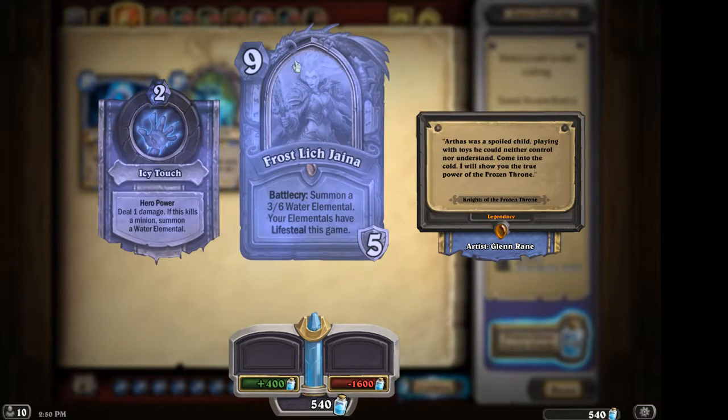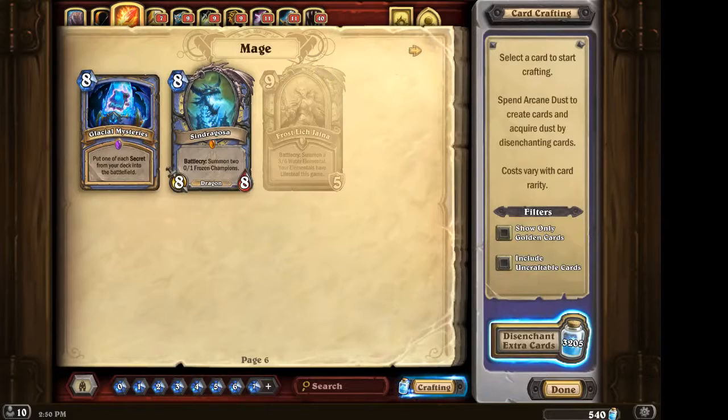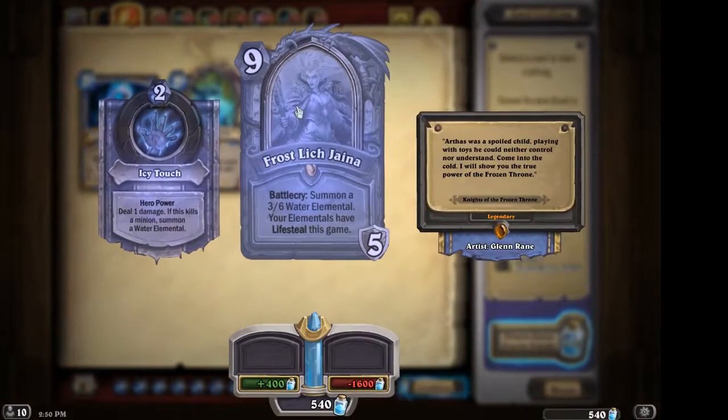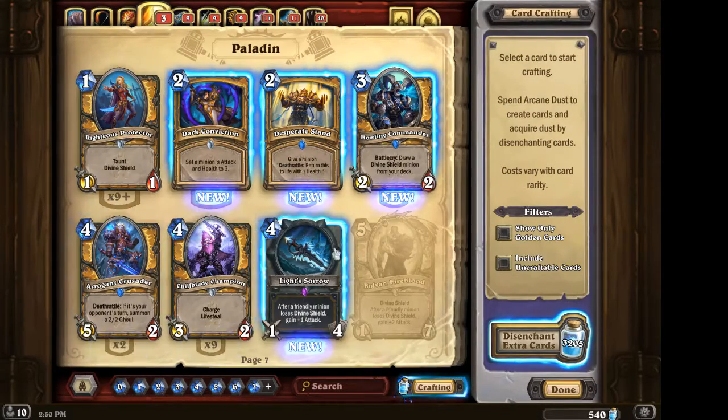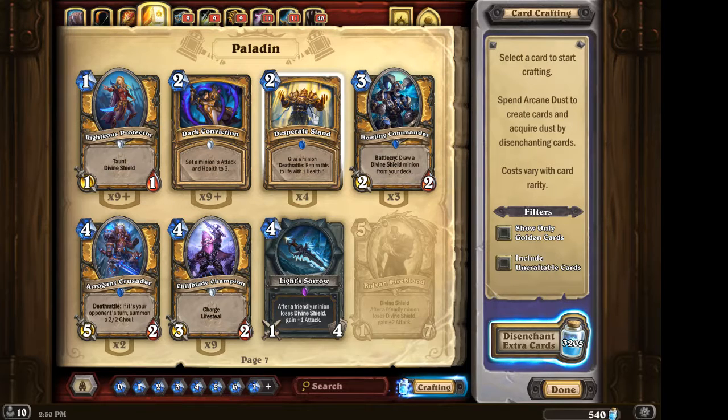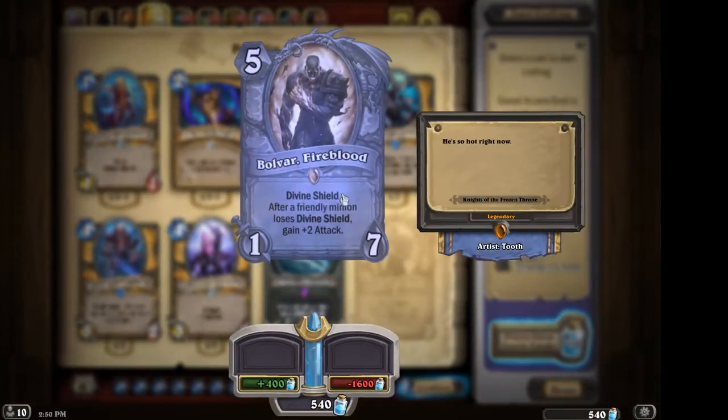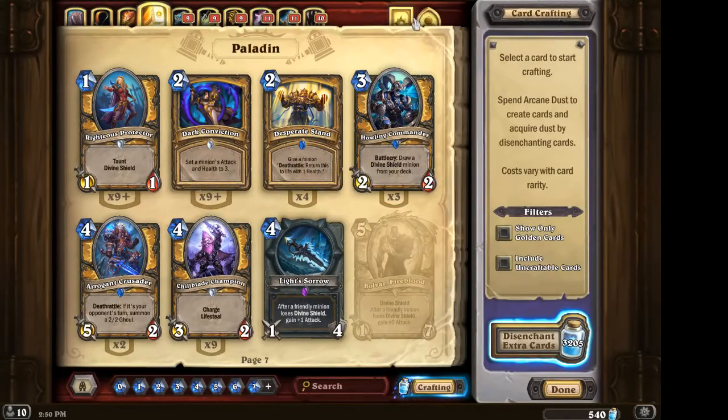This is what I want. Frostlich Jaina. Oh, that's what it does. It doesn't make a water elemental. You deal 1 damage, and if it kills a minion, then you can summon a water elemental. Yeah, I misworded that ability earlier. So we got 2 of those. That's good. Bolvar. Yeah, I'm gonna have to craft him.